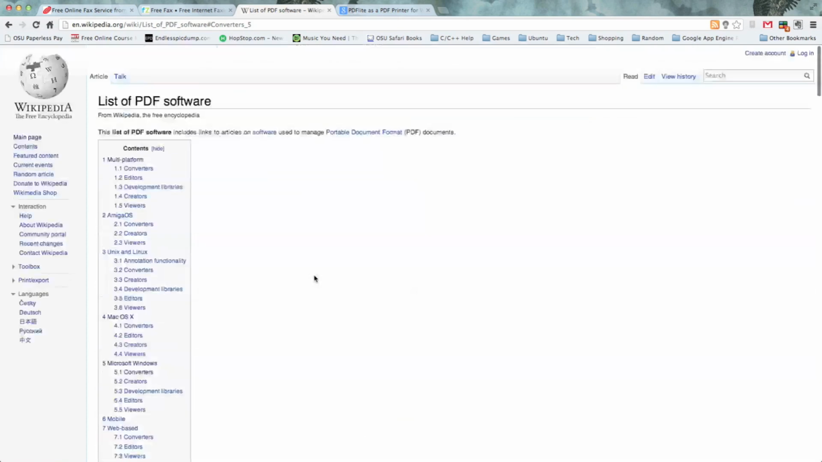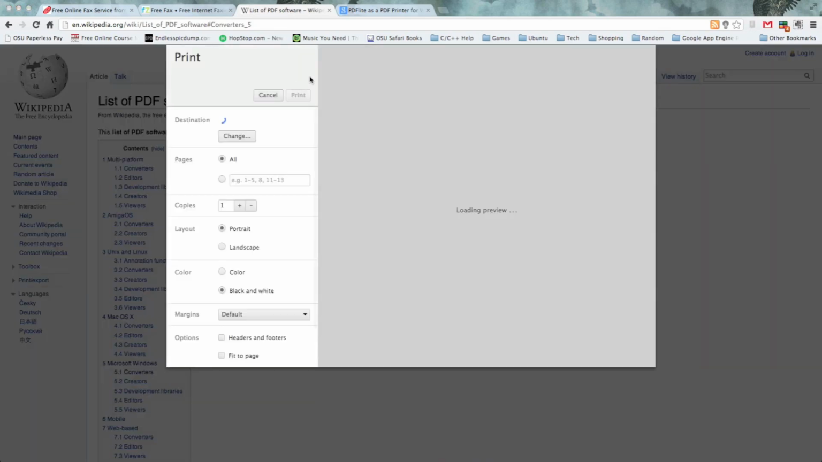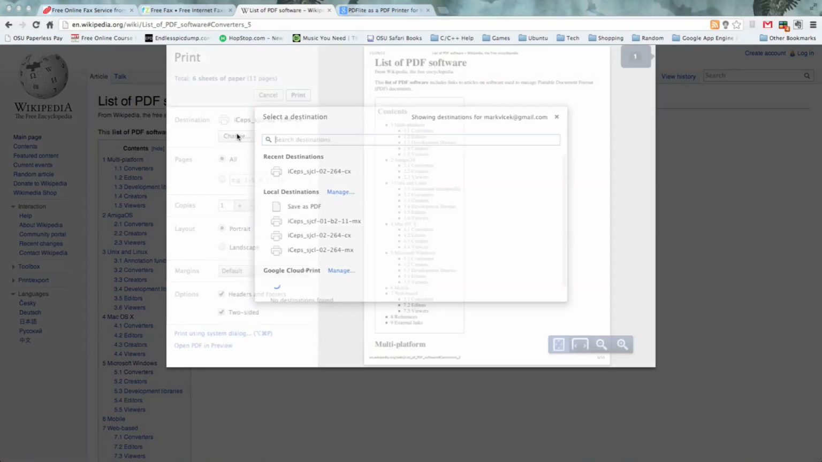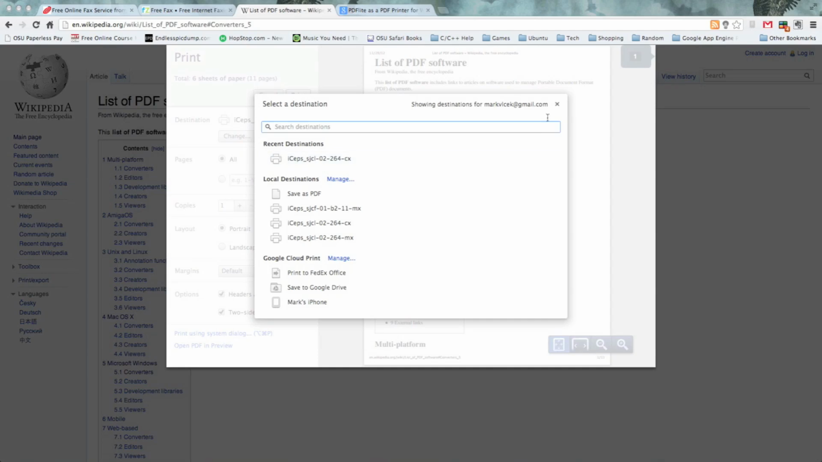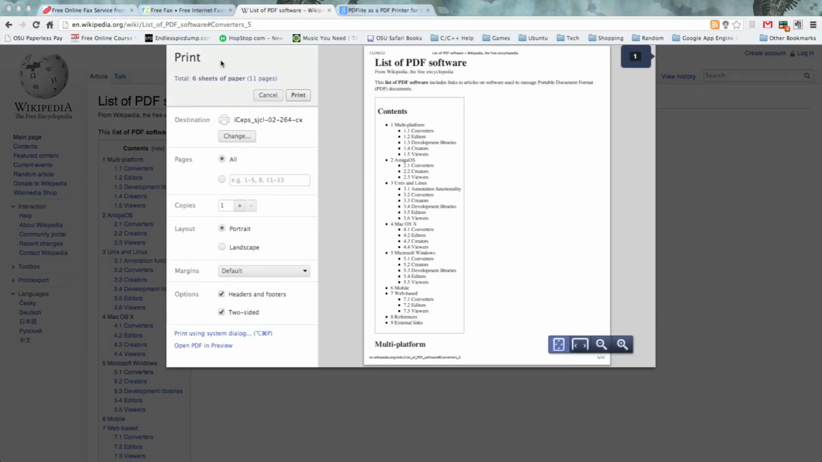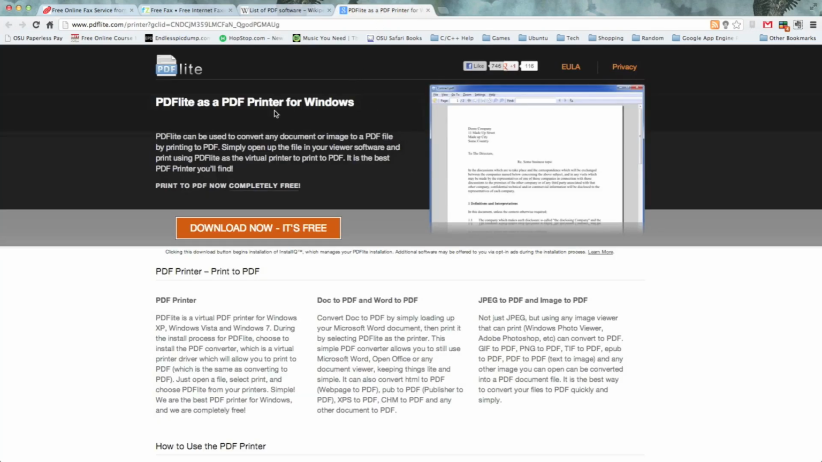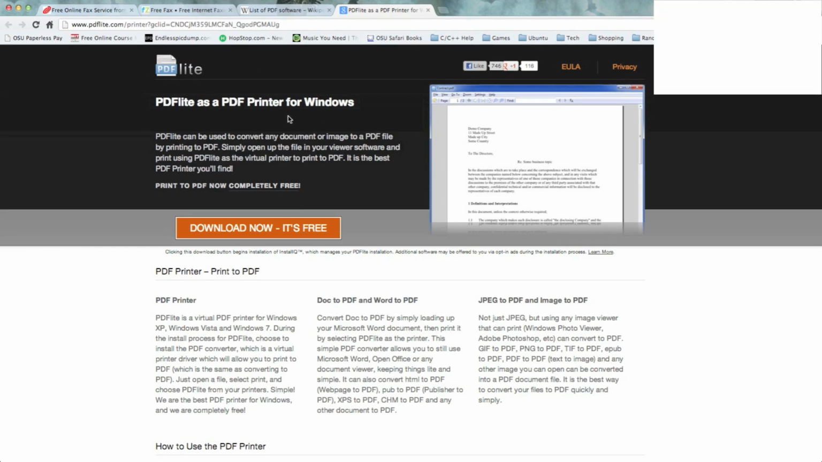And all that means is that normally when you go to print stuff, it will ask you to pick a printer. But instead, and I don't have it installed on here, it's on my other computer, you can pick to save it as a PDF or print as a PDF. For example, there's this PDF Lite software that allows you to do it. And it says right here, simply open up the file on your viewer software and print using PDF Lite as the virtual printer to print to a PDF. So all it does is basically save the file as a PDF anywhere on your desktop you pick.